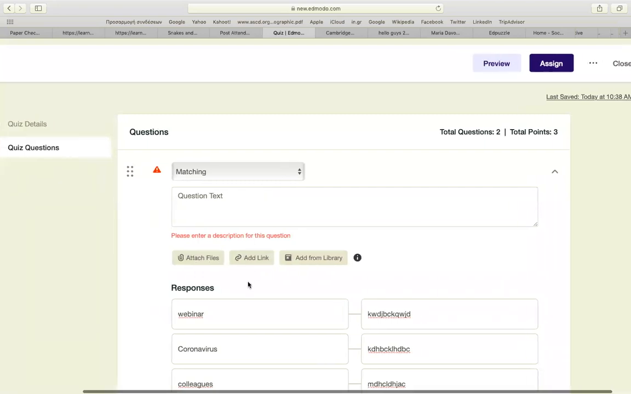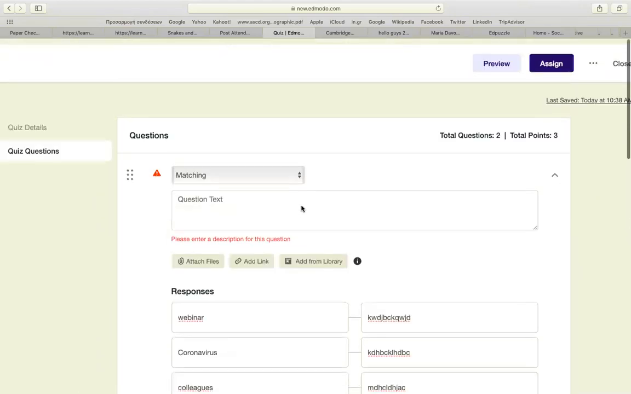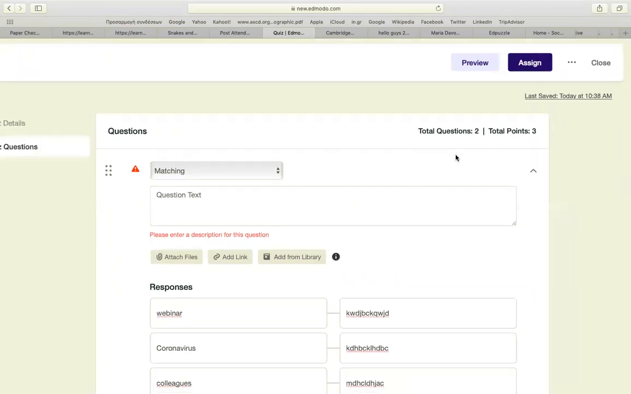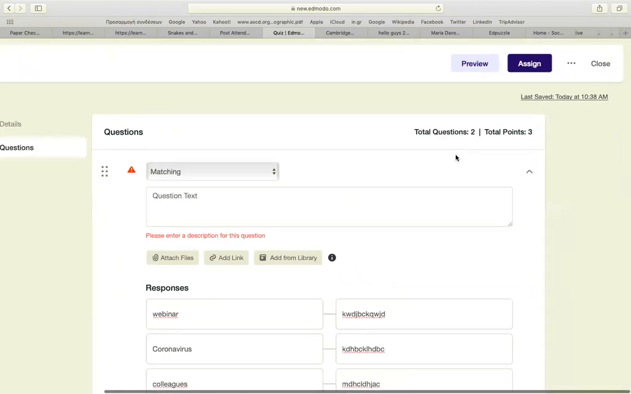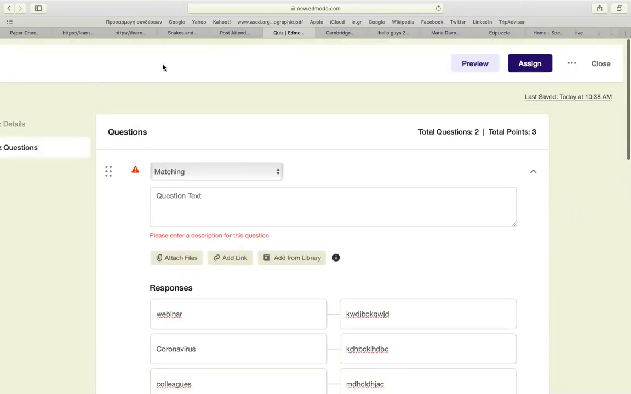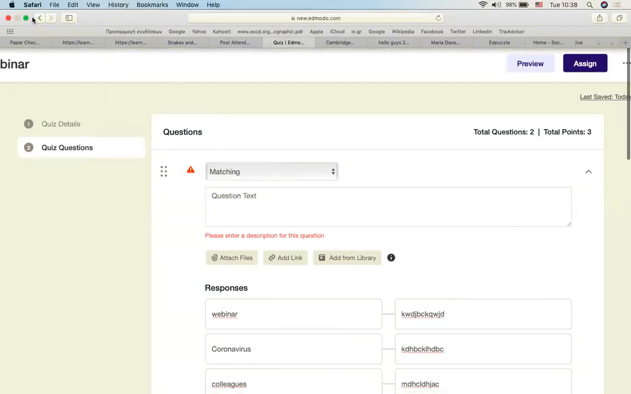You can attach a link, a video, a song. You can attach a link from Voox with visual storytelling. You can attach images if you want. So for each question, you can have a picture. Then you assign it to the class you want. So I want to assign it, for example, to a senior. And then they have to do it. So I want to go back.